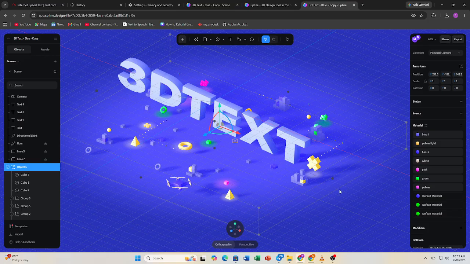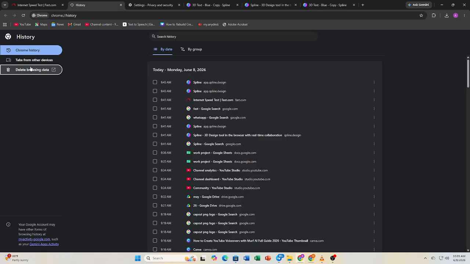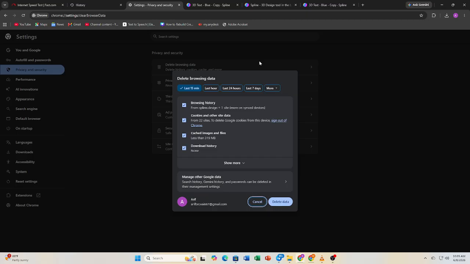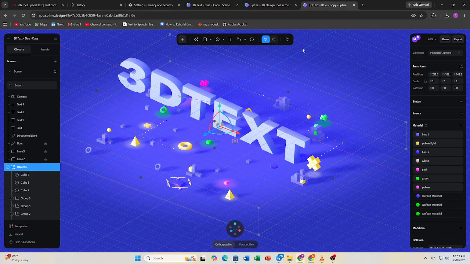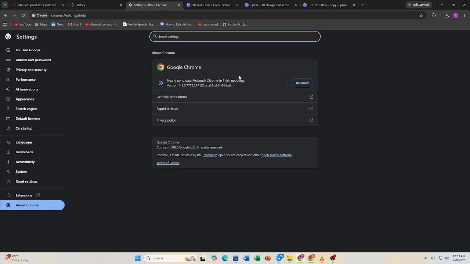Next, clear your browser cache and cookies. Outdated cached files can sometimes slow down web-based tools and cause unexpected performance issues. Make sure you're running the latest version of your browser. Browser updates often include performance improvements and compatibility fixes that help applications run more smoothly.